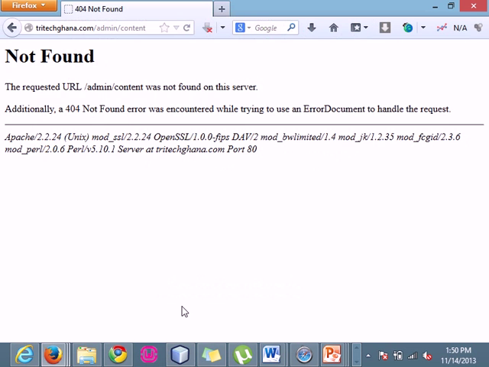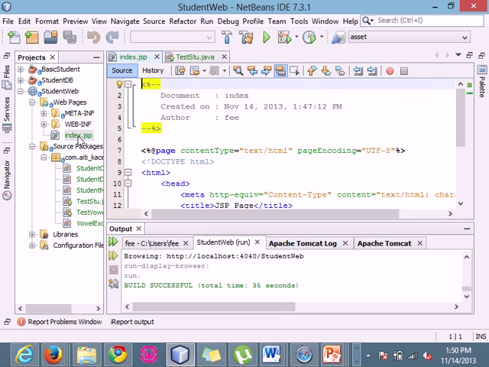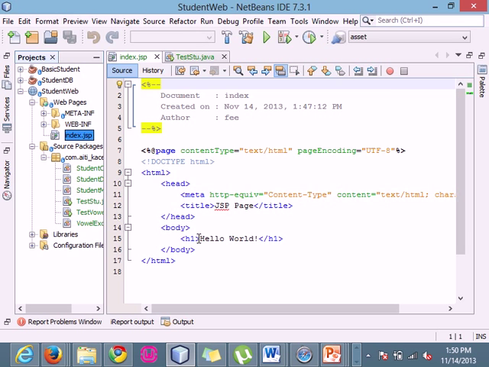Tomcat server started. I'm just reading. Then it opens the what? Hello world for us. That's the content of this index.jsp. It just prints hello world.